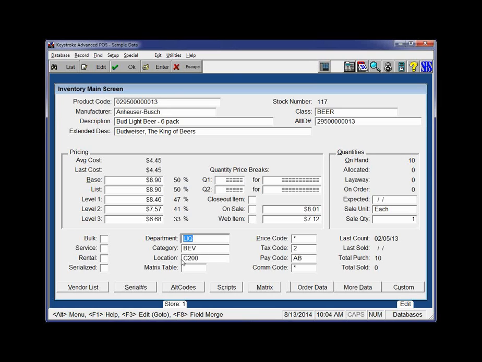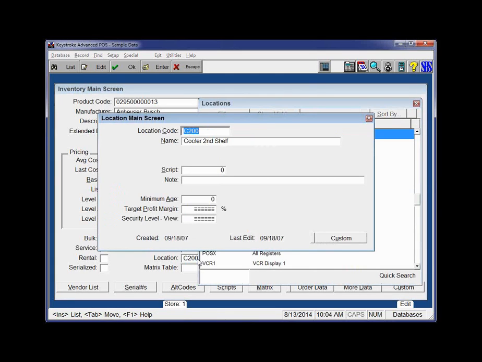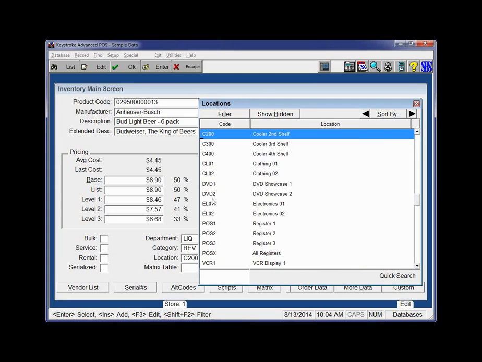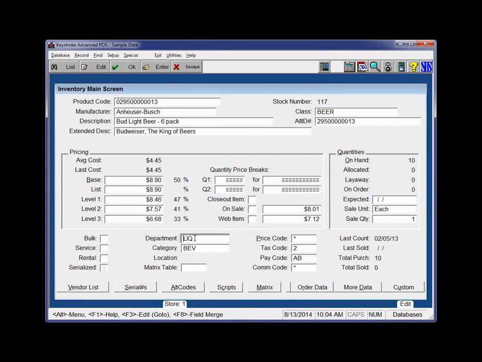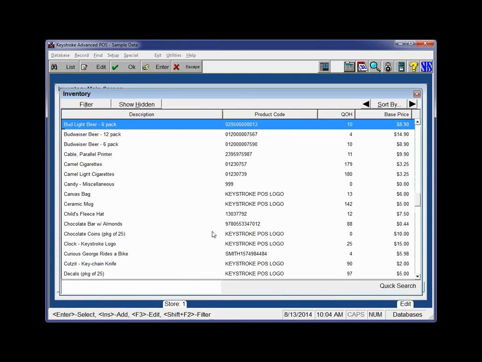You can actually use category and location too for this information. You can set up a location to have a minimum age, but I think this covers it by using our department here. I'm going to show you one other item.